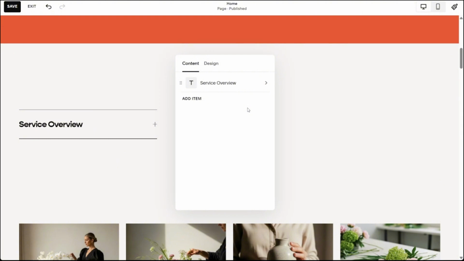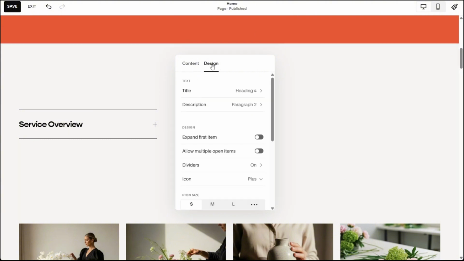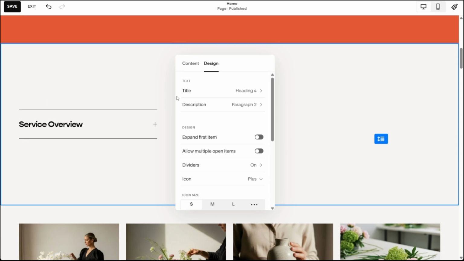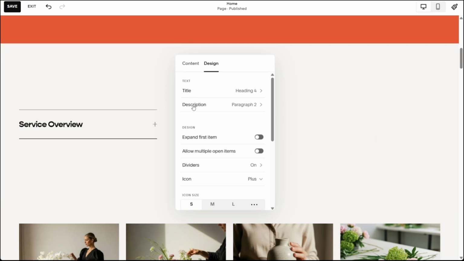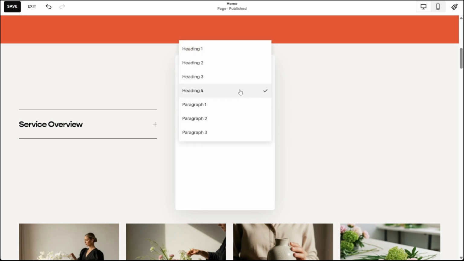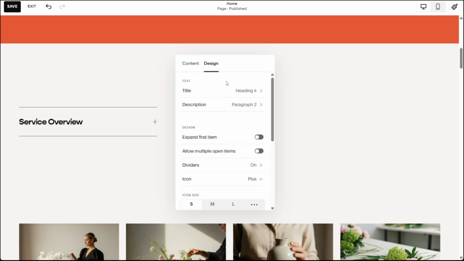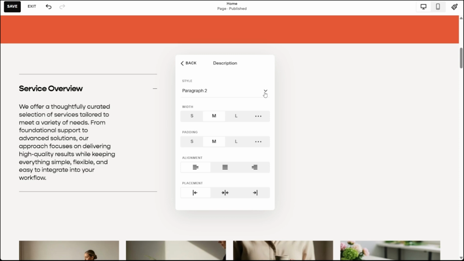Now, besides adding the title as well as the description, if you head over to the design tab, this is where we can design our accordion block. On the text, you have here the title, which will be at the very top, and the description, which will be the drop down text. On the title, you have here the heading. On the style section, if you click on the drop down, you can choose from heading number 1 up to paragraph number 3. At the bottom of the title, you can set the alignment to the left, the middle, or the right. Now, on the description, you will have three options.